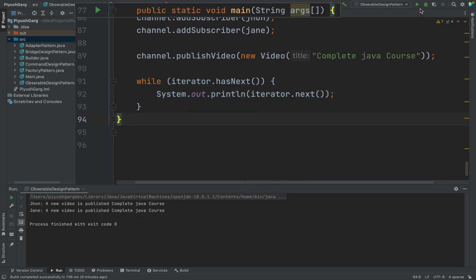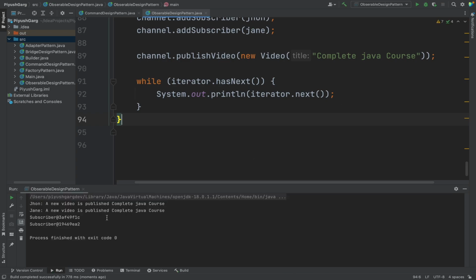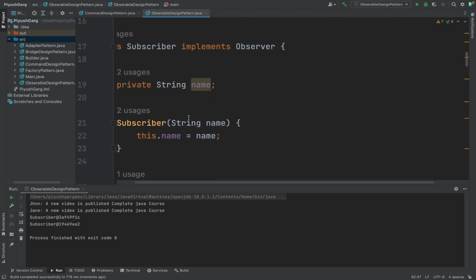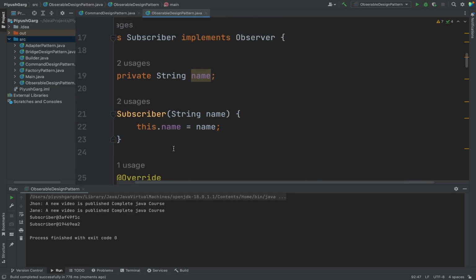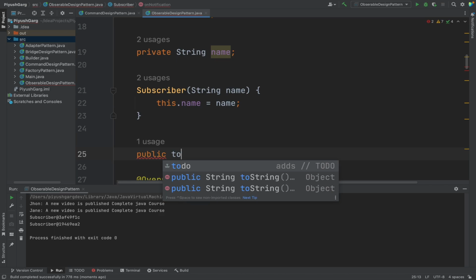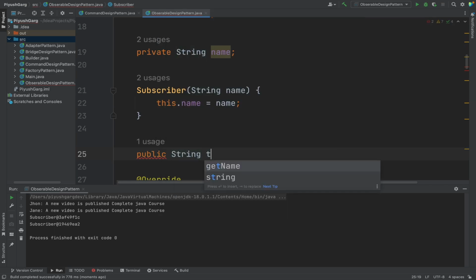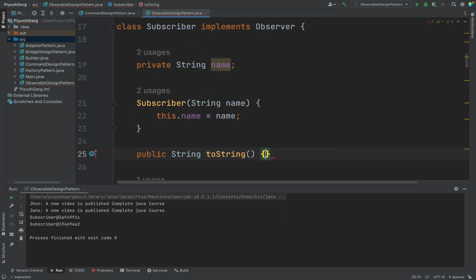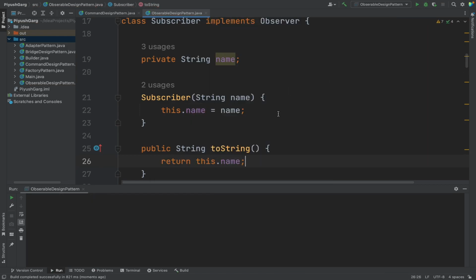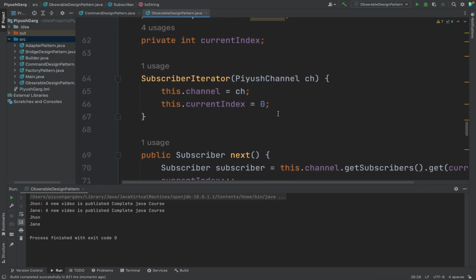Now see what will happen if I run this code. We get 2 subscribers, the addresses of the 2 subscribers. In order to print their names, I need to go to the subscriber class. This is the subscriber class. I need to create a function here known as toString, which returns a string, and just return the name of the subscriber. Now if I run this code, I'm getting John and I'm getting Jane.